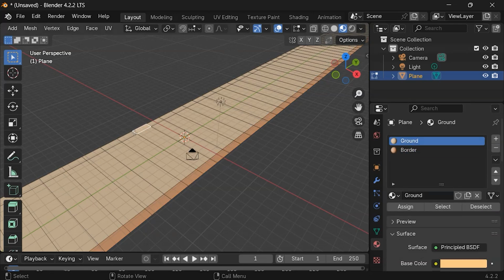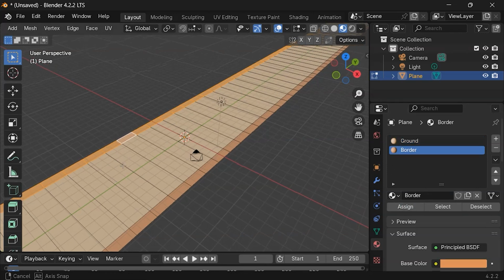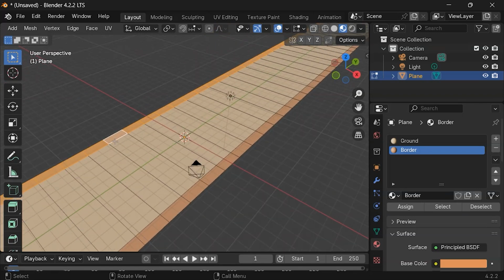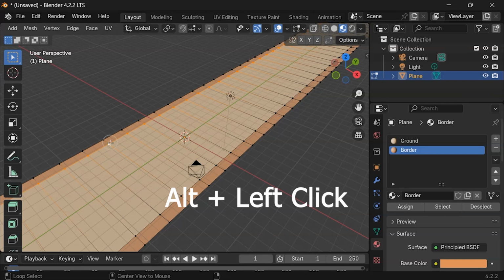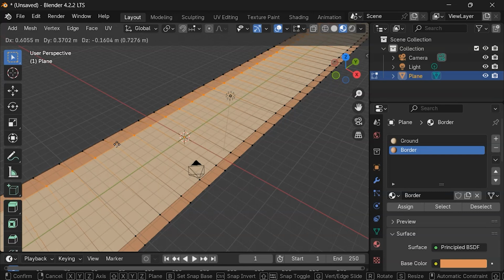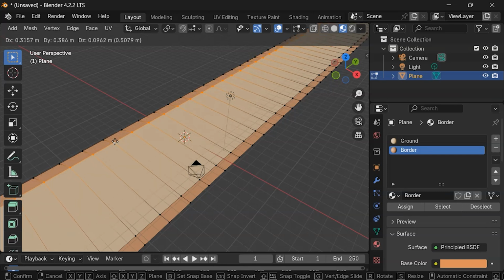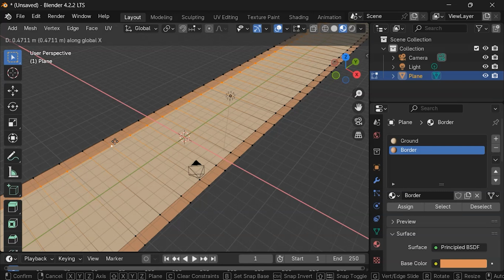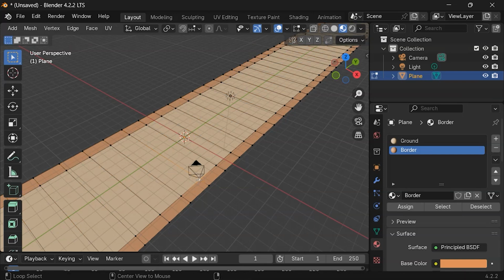Repeat the same process for the other side of the road. Let's make the border a bit bigger by adjusting the vertices. Press 1 on your alphanumeric keypad to enter vertex selection mode. Left-click near any vertex along the border to create a loop selection. Press G to grab and move the vertices. Press X to constrain the movement to the x-axis, then move the selection by about 0.3 units. Do the same for the other side, but use the negative value to move the vertices in the opposite direction.